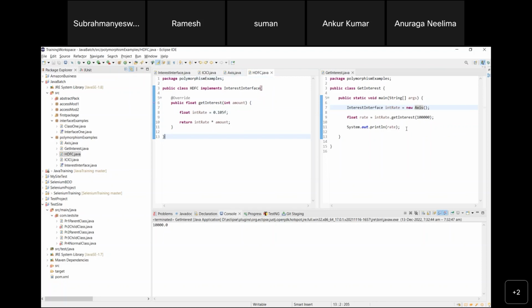That is why it is called runtime polymorphism or dynamic polymorphism. You may have some questions like, why do I change it at runtime? We don't always go and update this program by changing it to ICICI Bank or Axis Bank. How do we do it?